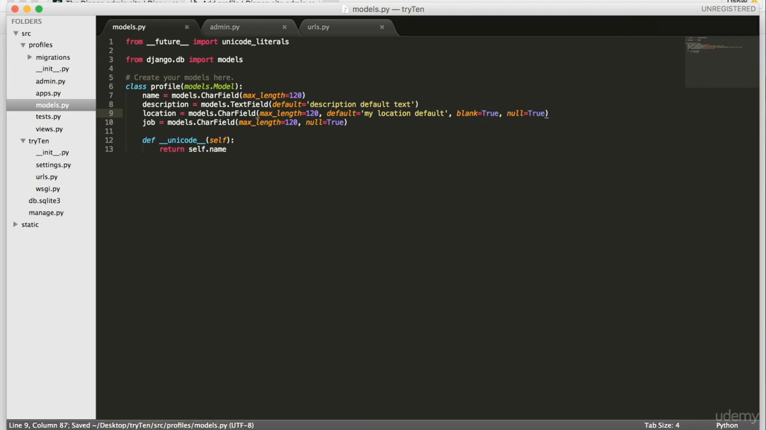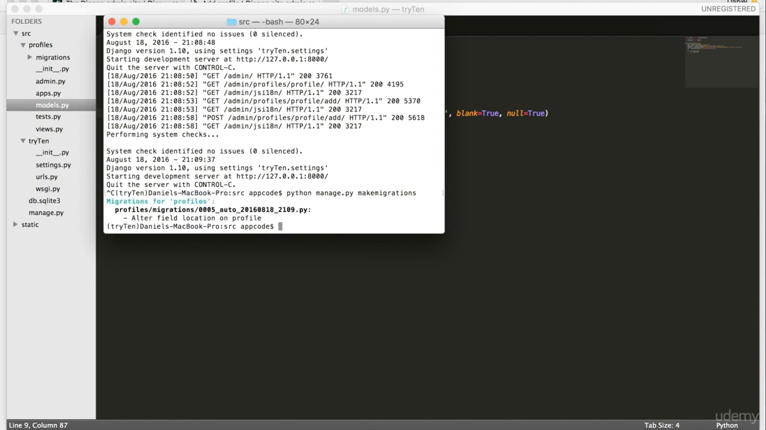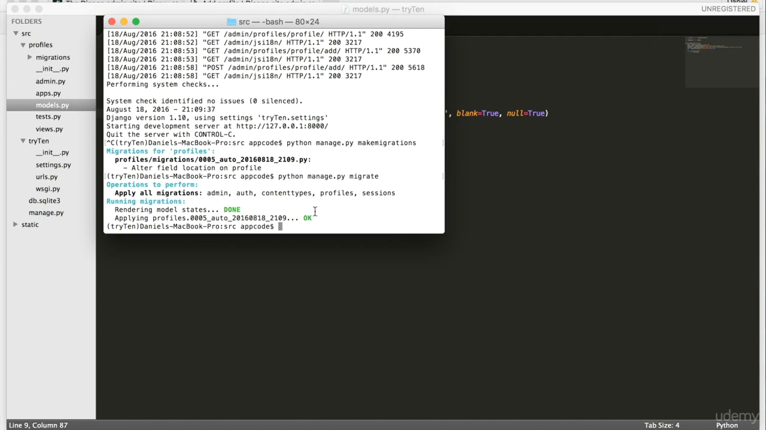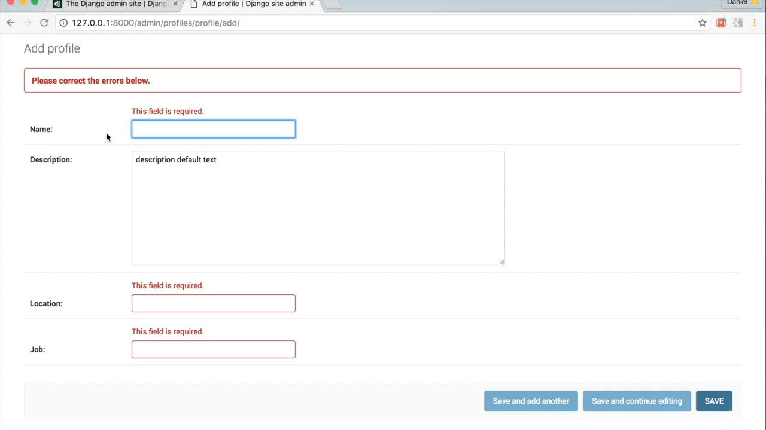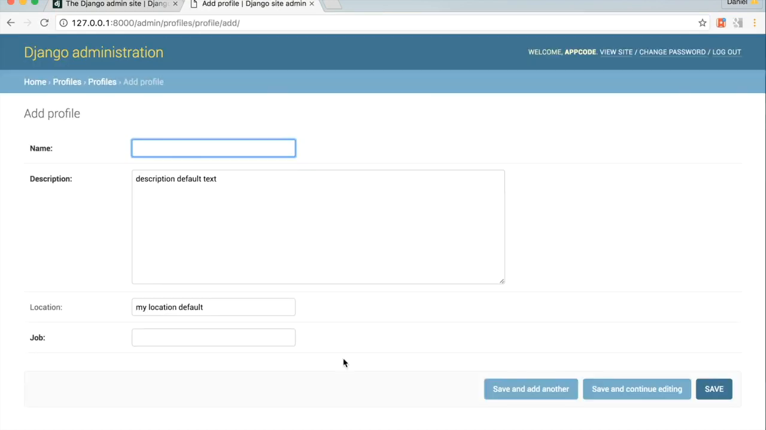Next, save the file, open up your terminal, and cancel the server. Yet again, we're going to want to run python manage.py makemigrations, and then run python manage.py migrate. Run the server, and go back to the admin page. We can add a new profile here. Now, in admin, the location field is no longer bold. This means the location field can be empty and the form can still be saved. Remember, this is because in the profile model, I made the location field have blank equals true.